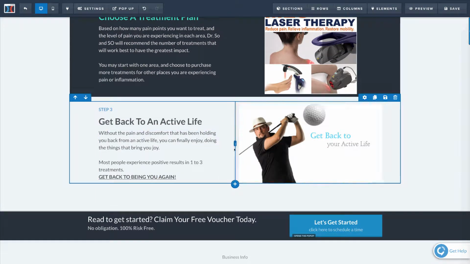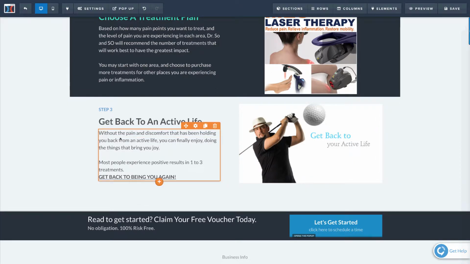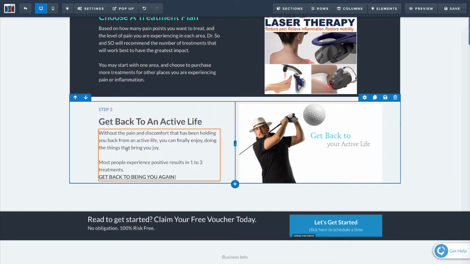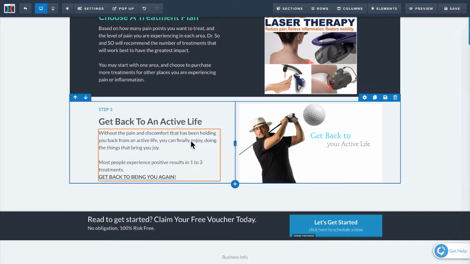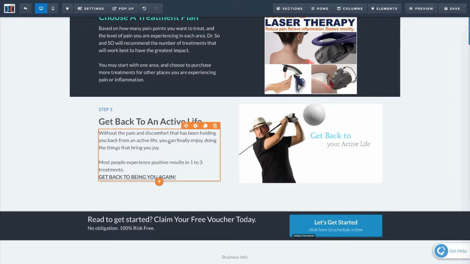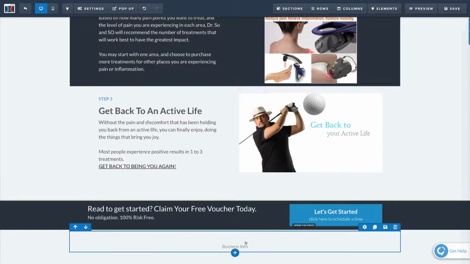get a discount on a lifetime membership, or get a discount on a year membership, or, like this one says, get back to an active life. That's the benefit of completing the treatment, is they can get back to an active life. If you are a bikini waxer, you can have your own benefit for whatever women think the benefit is for bikini waxing, or a salon, or plumbing, or landscaping, or a new roof. Whatever your benefit is after you completed the service, whatever your customer's benefit is, you want to put that there, okay? And then another option to get started, and then business info here.